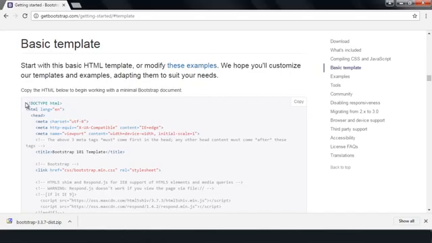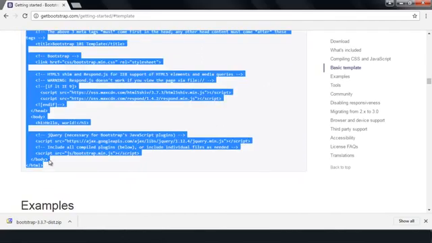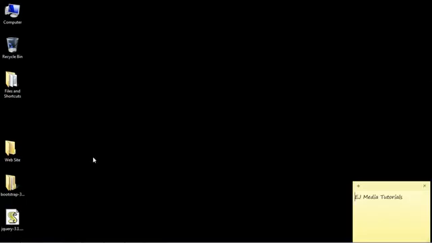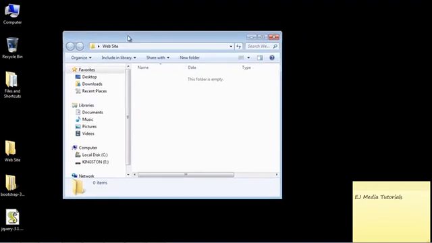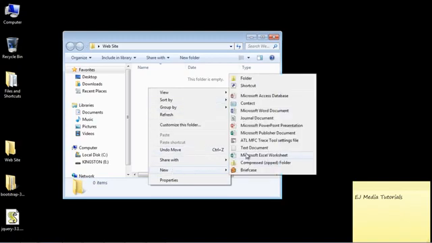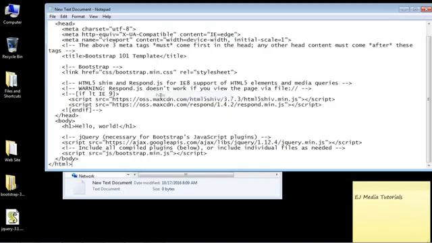You're going to open that up, and then I want you to highlight all this HTML right here. Highlight all of that, and then right click and copy. Now, once you have that, I want you to go to this website folder, which you should have created. Sorry, I didn't mention that earlier. So I want you to create a website folder, and then go ahead and create a new text document. And then we're going to go ahead and paste all of that HTML right into here.